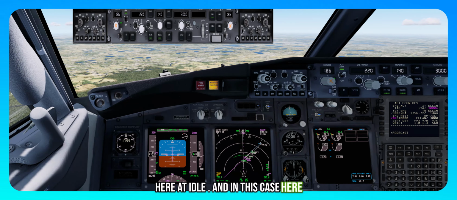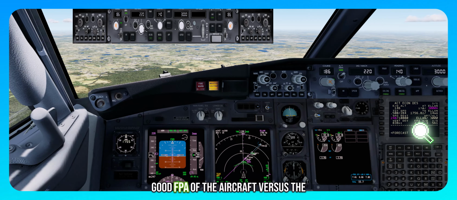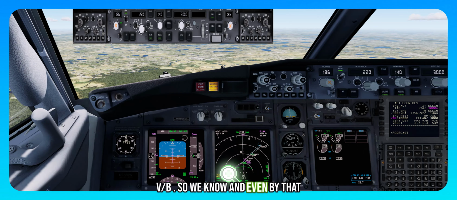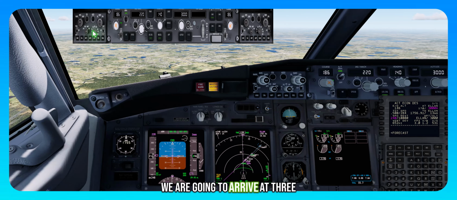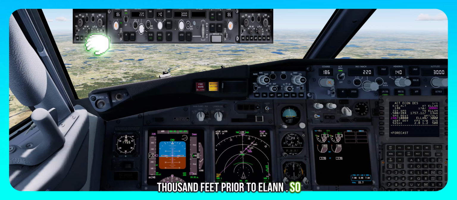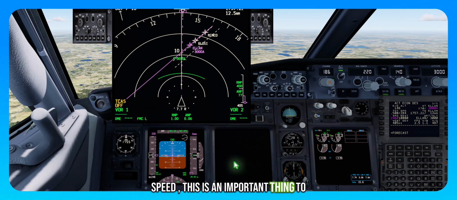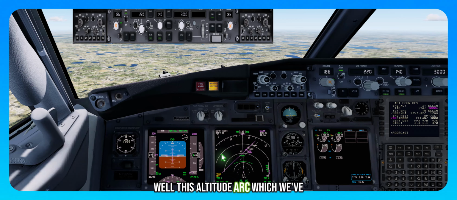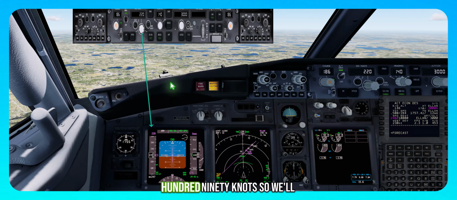And in this case, notice what's happening. This is a good flight path angle of the aircraft versus a vertical bearing. So we know, and even by that altitude arc that we see here, that we are going to arrive at 3,000 feet prior to Elan. So we're looking good here, even at this speed. This is an important thing to monitor during the approach as well, this altitude arc, which we've talked about in the past. Now, what they're going to do is slow us to 190 knots.